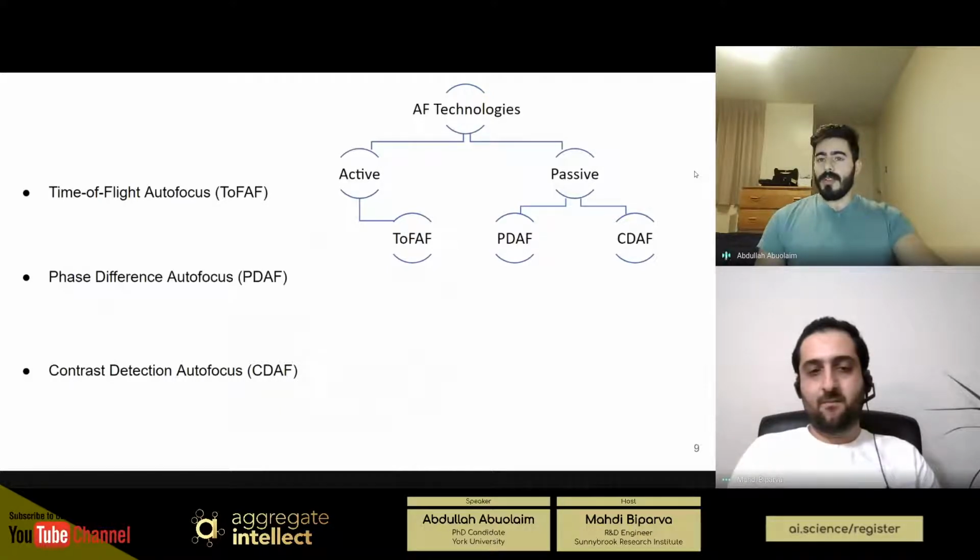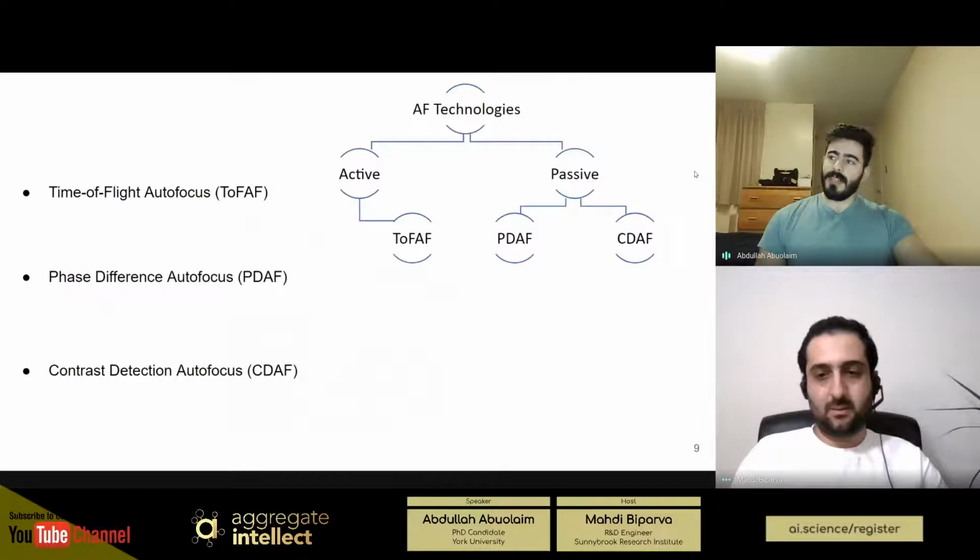But the only drawback with phase difference is that you have no idea what is inside the scene. So if you want to do high-level computer vision or image processing, you need to capture an image, and this technology is done before capturing the image. That's why you have to go with contrast detection autofocus, where you capture an image, and then you can apply computer vision algorithms or image processing. For example, for face detection, I want to focus on faces, so I need to capture the image, I know where the face is in the scene, and then I focus on the face.